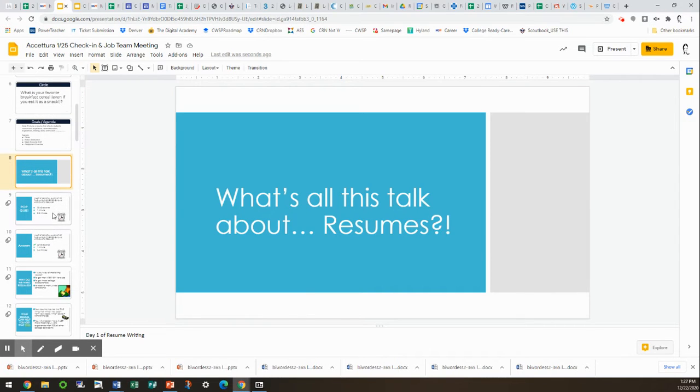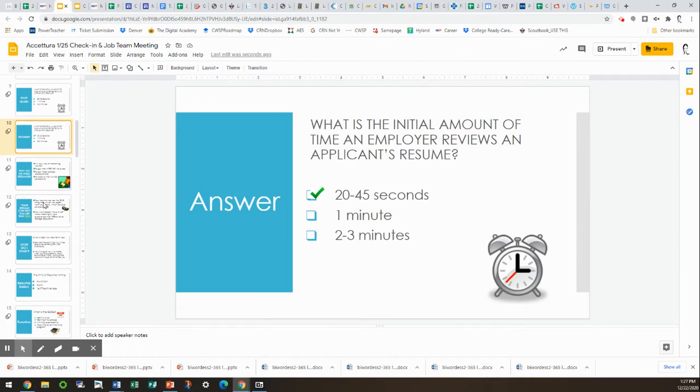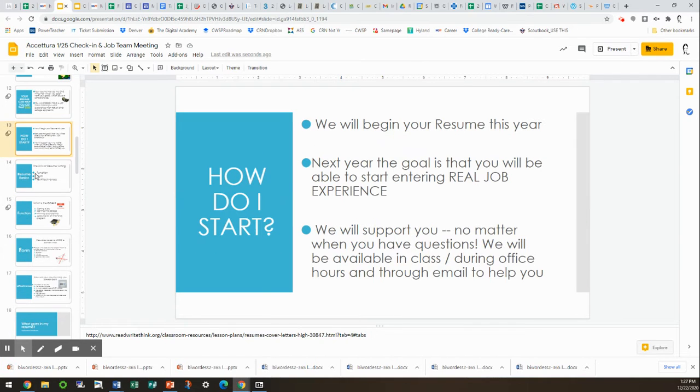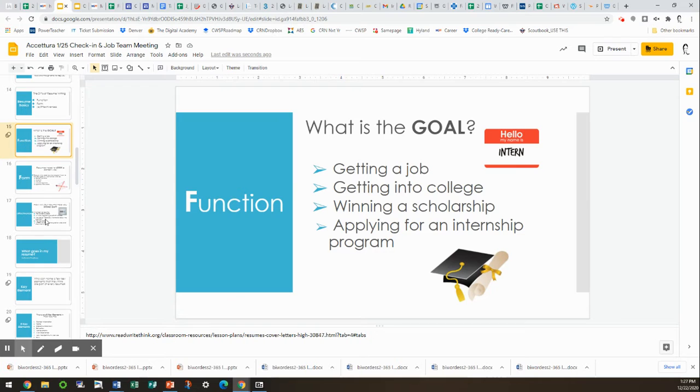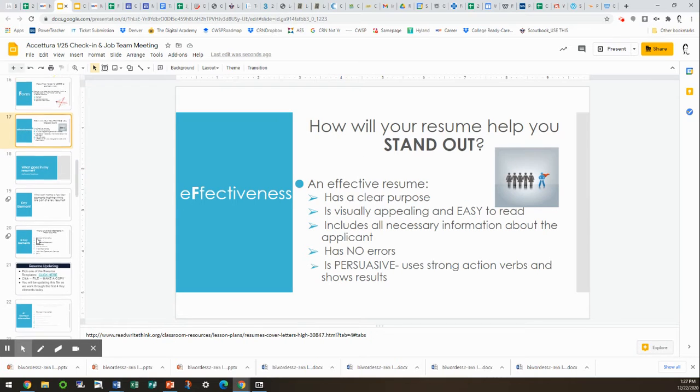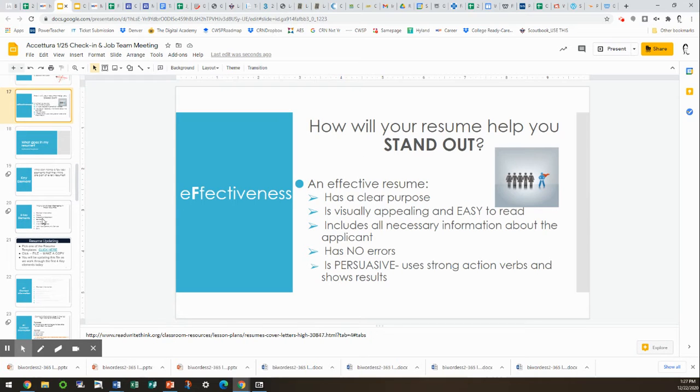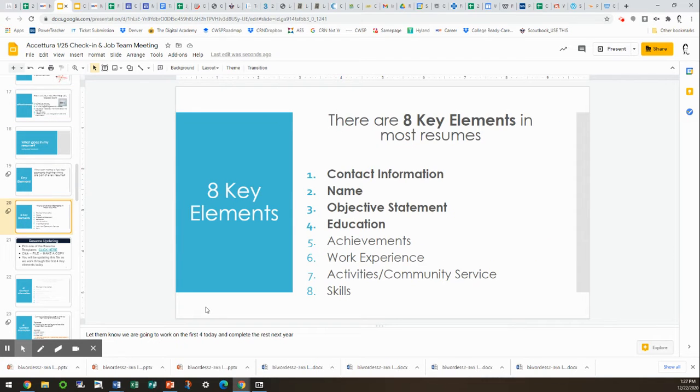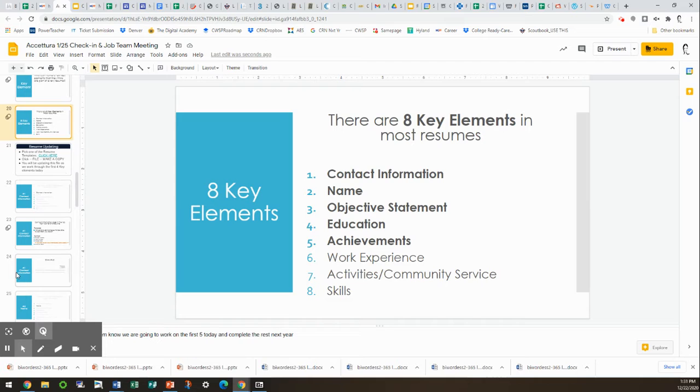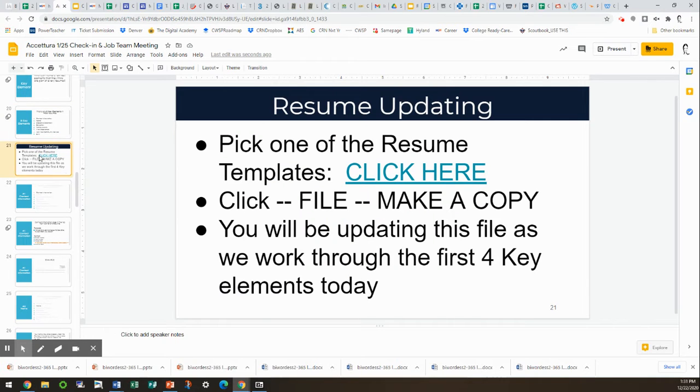So we are going to do all the same slides. You're going to notice all of these are really similar, or exactly the same as what we did with our upperclassmen. The change comes in right around slide 20. At slide 20, you tell them that we're going to do the first five. They're also going to include achievements today. And the next slide gives the link to those templates.